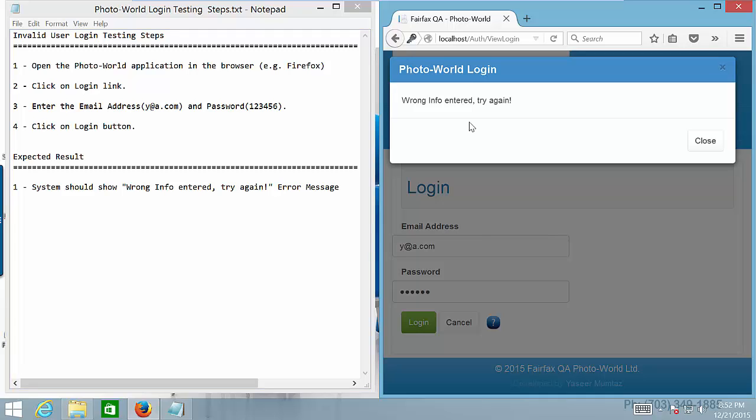So you can see our actual result returned by the system is equal to our expected result. System is showing us the proper error message, that is wrong info entered, try again. So this test case is passed.